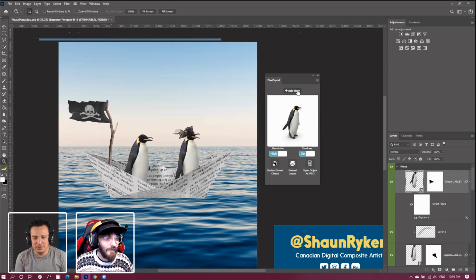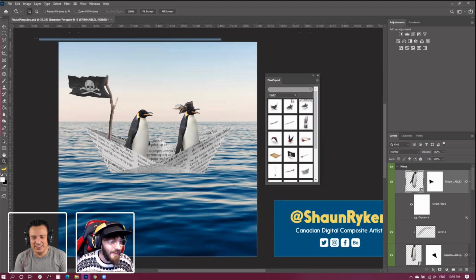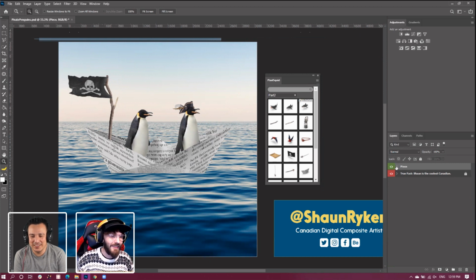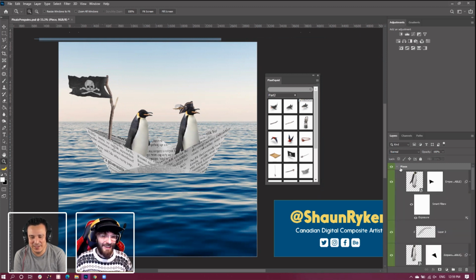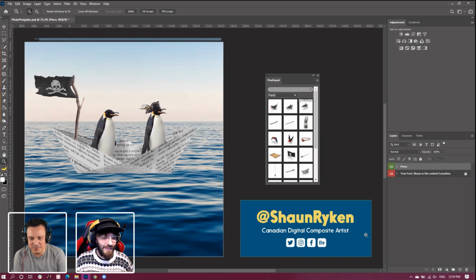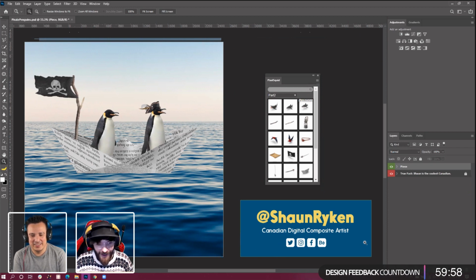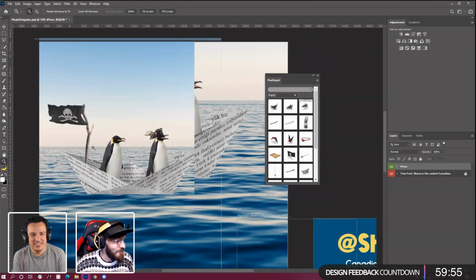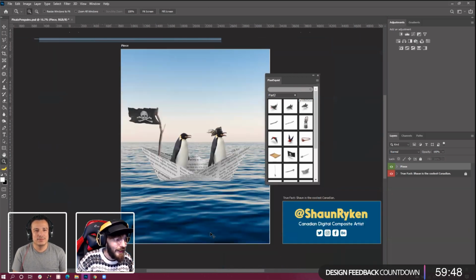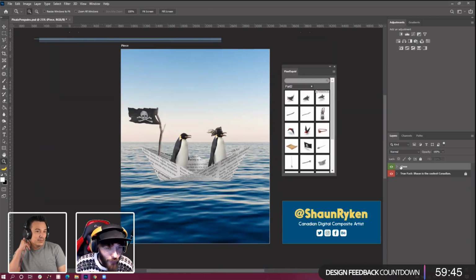By the way, I really like how you added your handle on the canvas. I'm guessing that's a different artboard. Right here, this is true fact: Shaun is the coolest Canadian. You know what? I think that might be true. Hey, it's what the internet says. Can you center that for a moment? You wrote your handle at Shaun Ryken, and then you wrote Canadian Digital Composite Artist. Nice. Some little social links. I'm at Shaun Ryken on everything. Yeah, just in my little corner here. Sometimes I do that when I'm on live stream, just so that I don't have to keep going back and forth. They can go check out my weirdness.